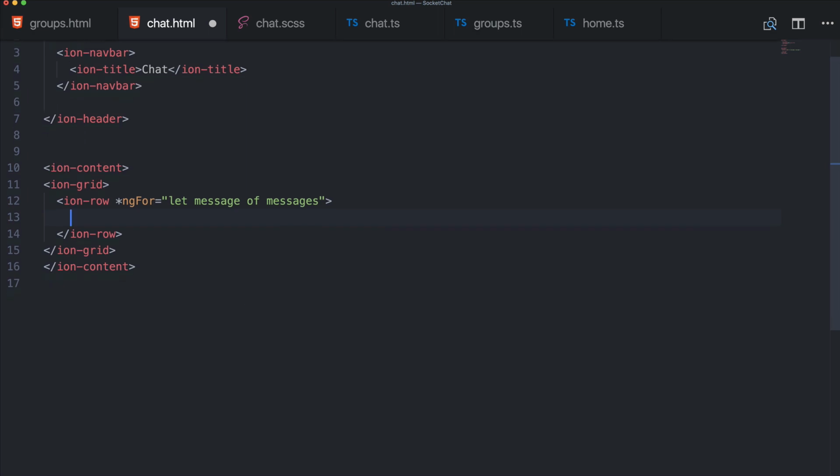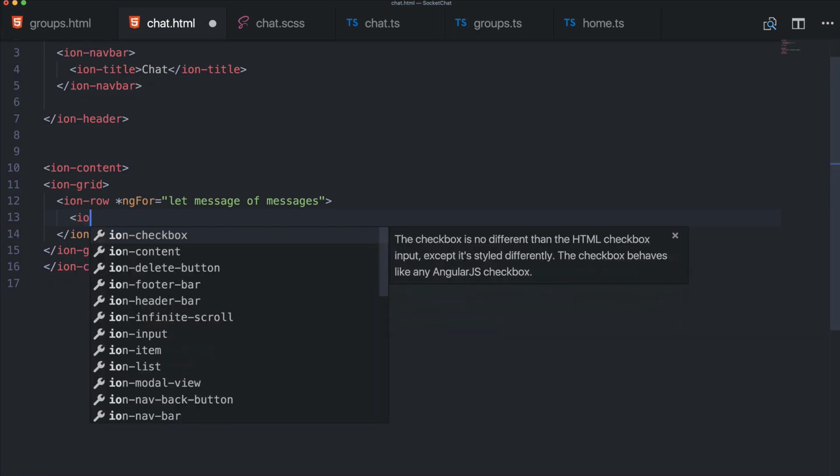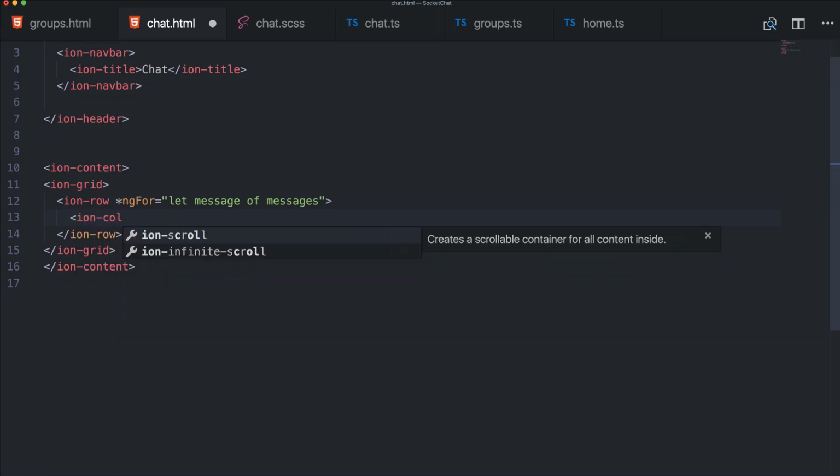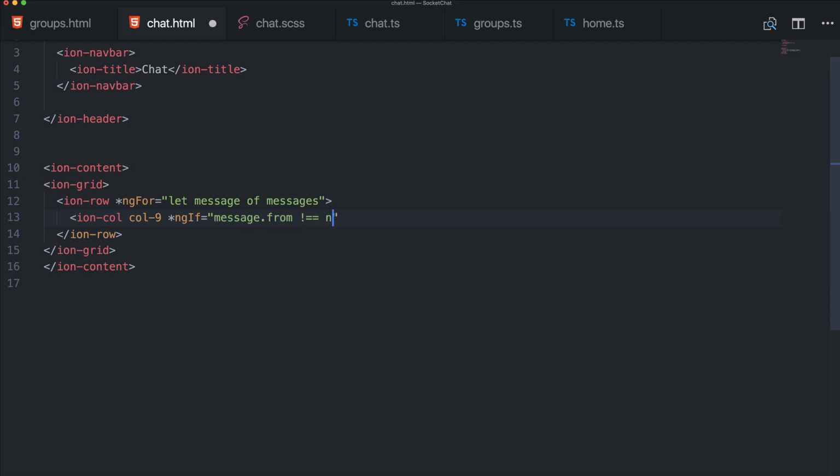So each message is one row. And now this is a bit ugly perhaps, but they will take 9 columns, and this one will only be used if message from is not equal to our nickname. So in that case, we assume it's from somebody else.